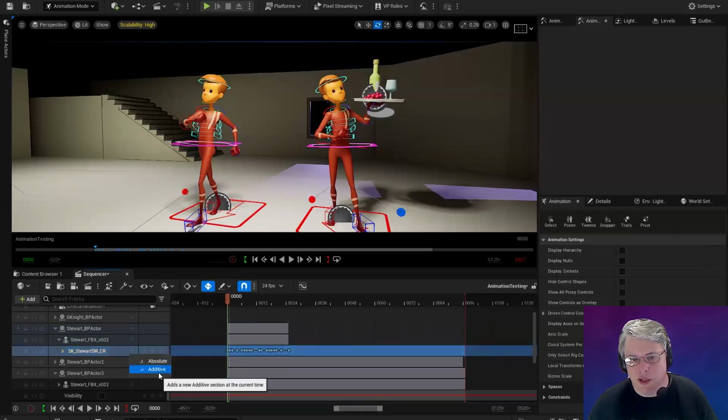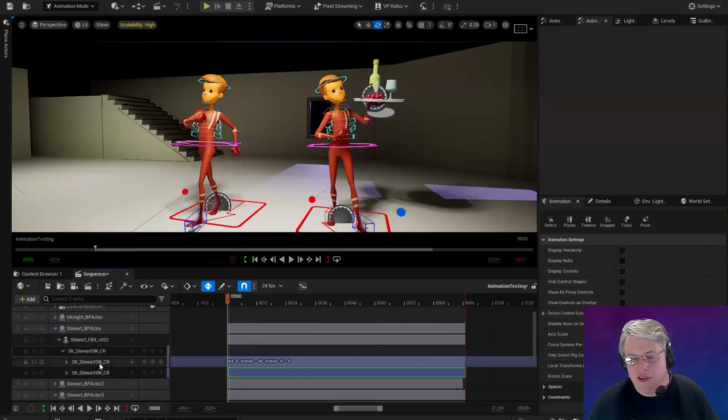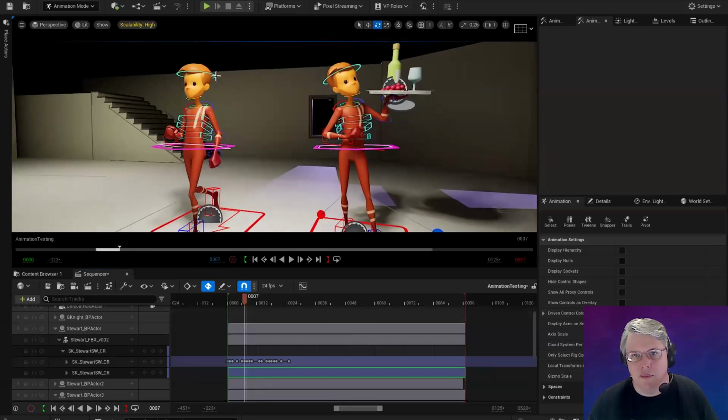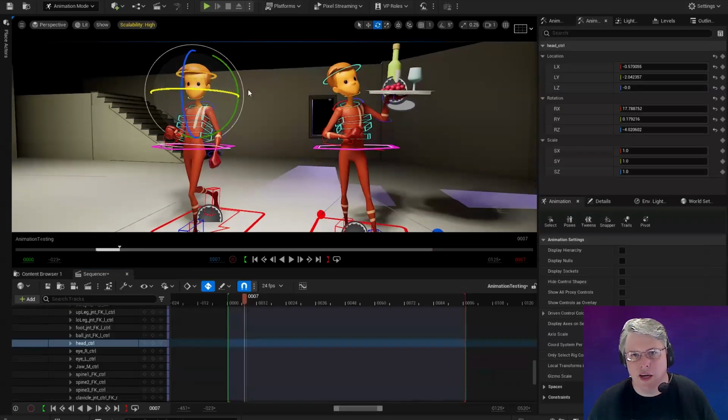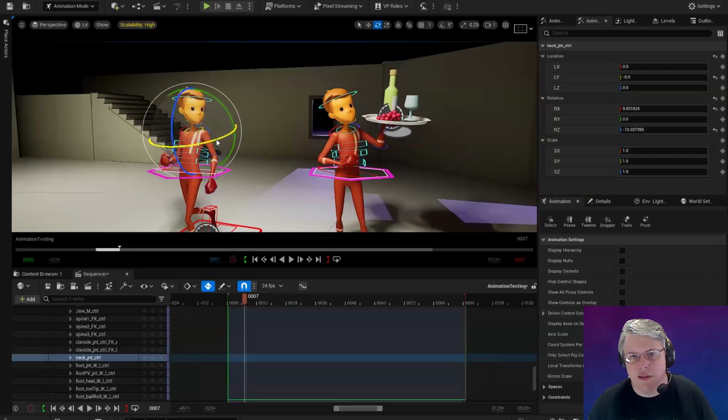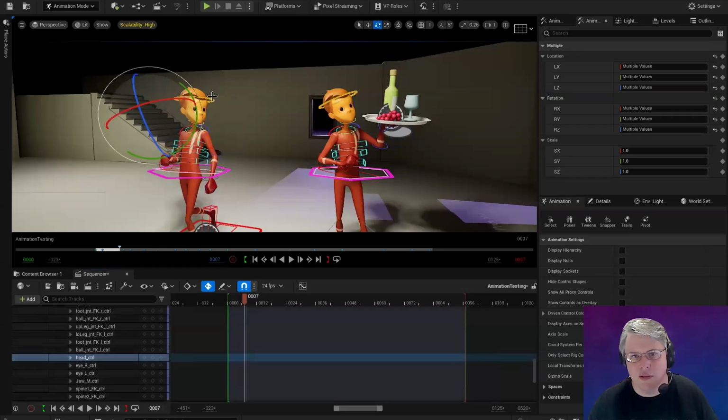Hit that plus mode, and I can say additive. And this is just like layers that you have in Maya, where I now have two control rigs. And on this one, let's say I want him to be looking at the other guy the entire time he's walking. So if I get this character here looking at this guy while I was walking along, just go ahead and set a key.